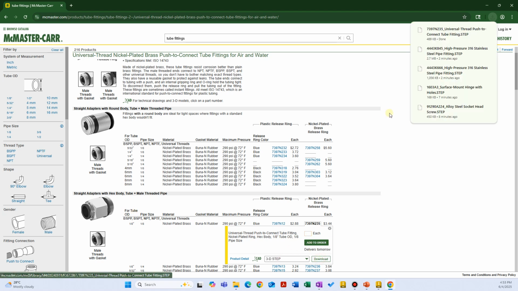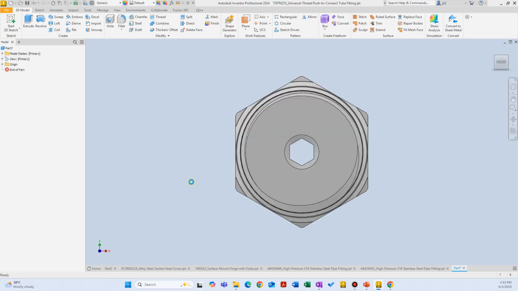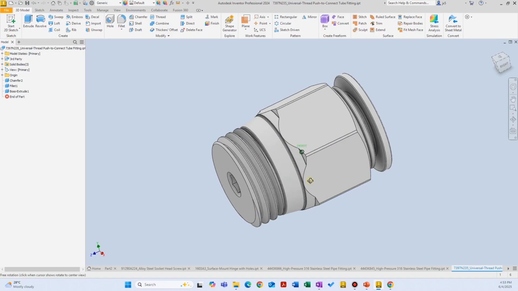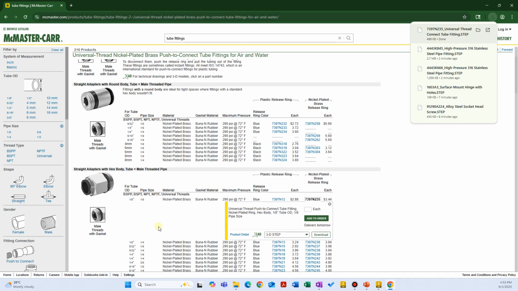So we can just download this, come to Inventor again, open it, and convert it, and it should be available to me again in seconds. I can use this in my design. And you can, of course, select which type of tubing, which kind of thread, and what length you want, and you can always determine that.